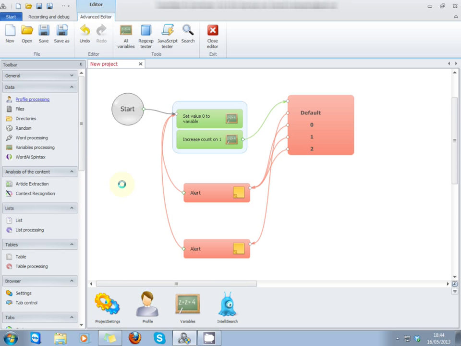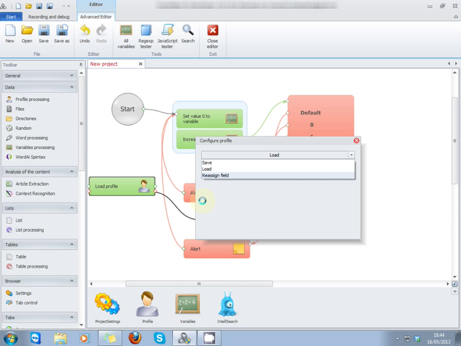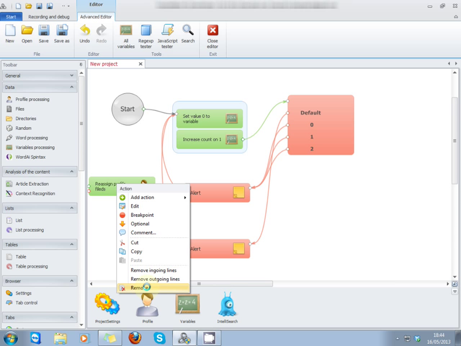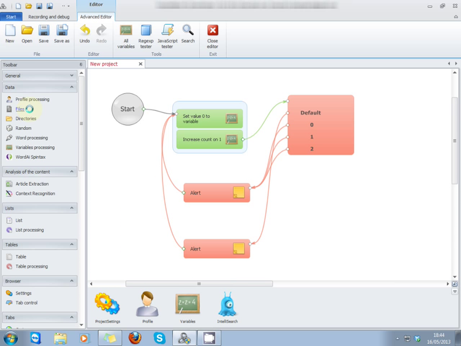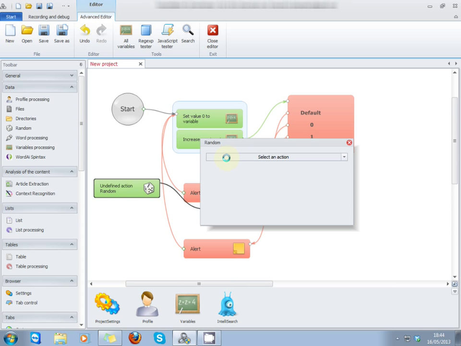We have our data, so profile processing. Drop that in quickly. So we can save and load cookies or reassign fields, birthdays, nicknames, sex, zip code, user agent, and so on. And then working with files, so load files, save files, edit files. Same with directories.